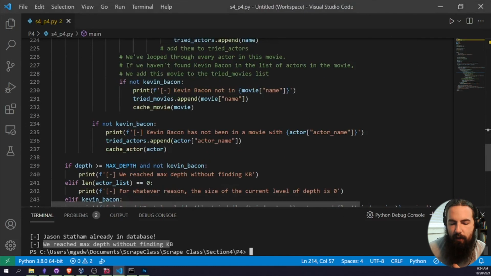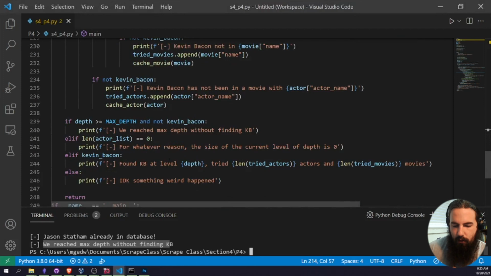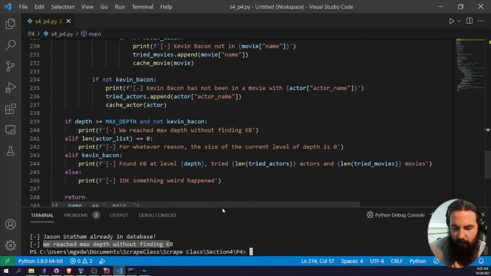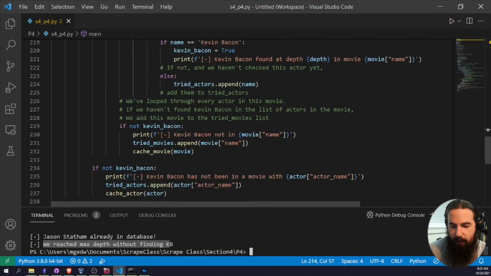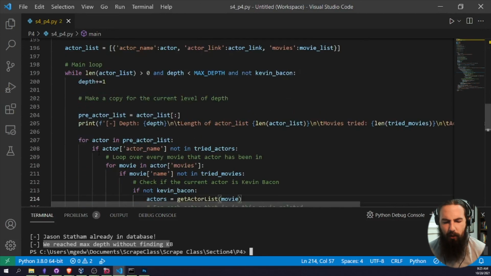Let's go back through here and follow. So if depth is greater than, so we hit that error message. We reach max depth without finding KB. So we reach this error message. So for some reason, we are iterating over these loops, and I don't really know why. We're very quickly iterating over these loops.